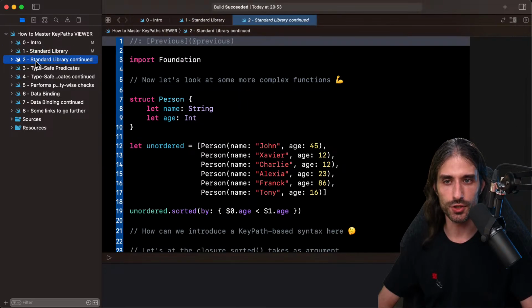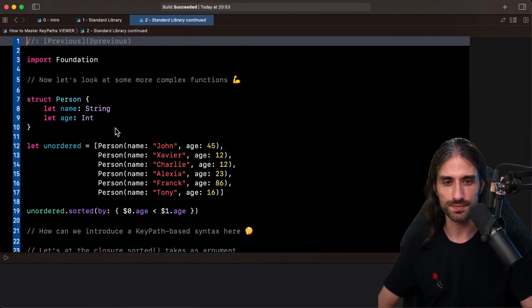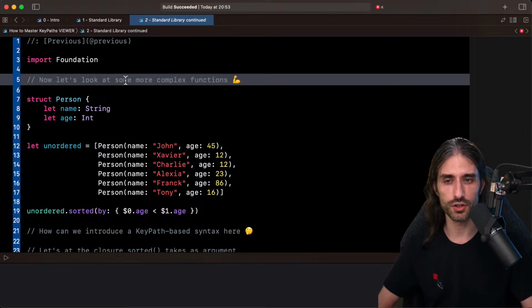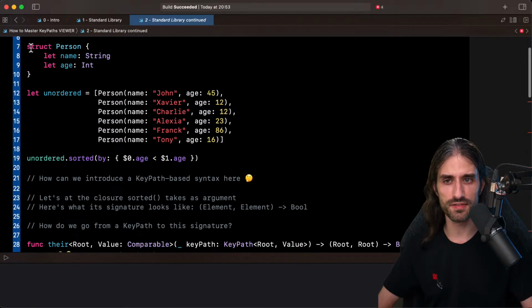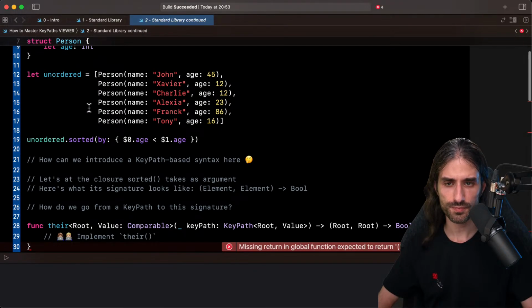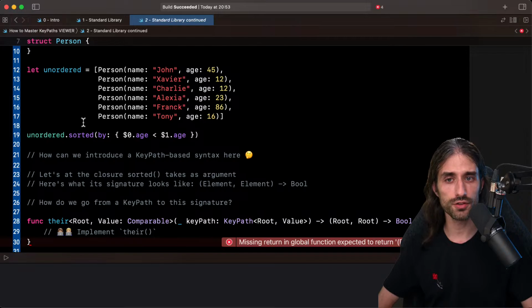So page number 2, standard library continued. We're going to do basically the same thing as before, just going with more complex functions. This time you can see I've defined a struct Person. A person has two properties, a name, which is a string, and an age, which is an int. And then I'm creating an unordered array of Person. What I want to do is to sort this unordered array, for instance by increasing age.